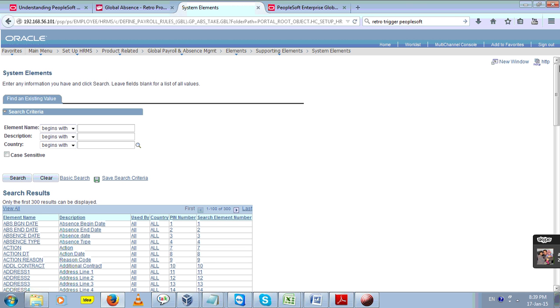So it's a toolbox. Absence management is a toolbox. Using that, you can create a formula or element for any kind of requirement, regardless of its complexity. It's that powerful.